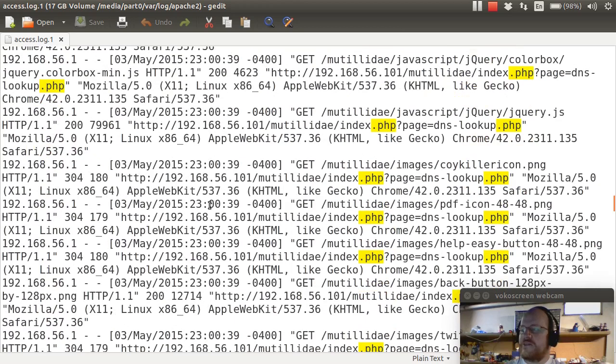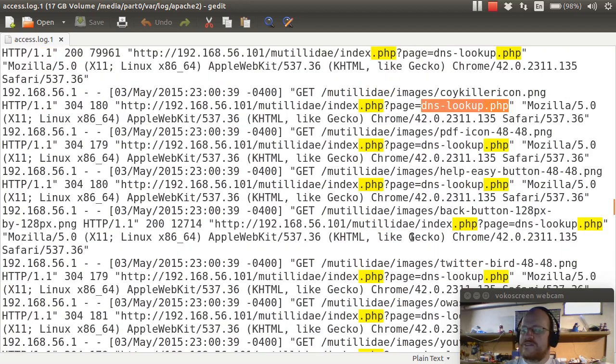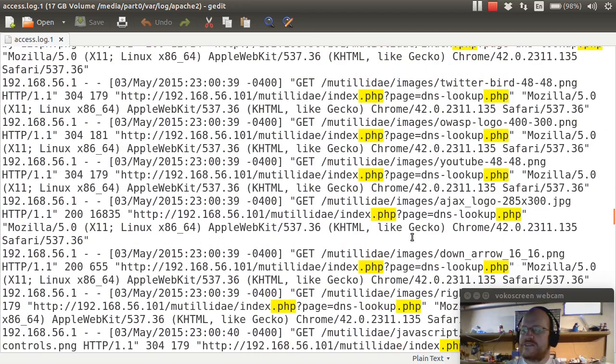Now, one thing I noticed right away is that there is this page, dnslookup.php, that's being called an awful lot. Now, I wouldn't normally expect this page to be called that often, so I might be suspicious. I might say, this must be some sort of an attack, and the attacker must think that that particular page is vulnerable. So again, look at all of these successive calls to this one page.